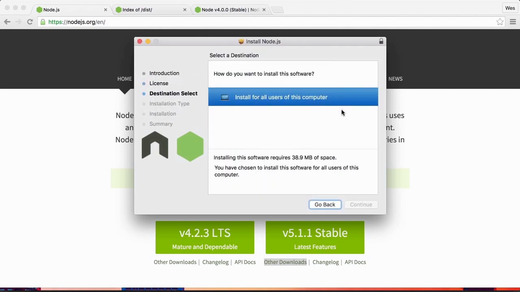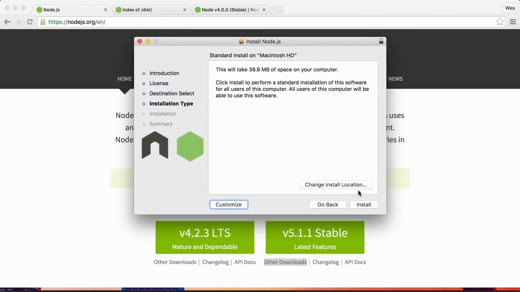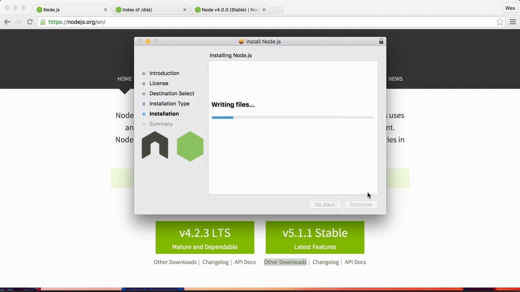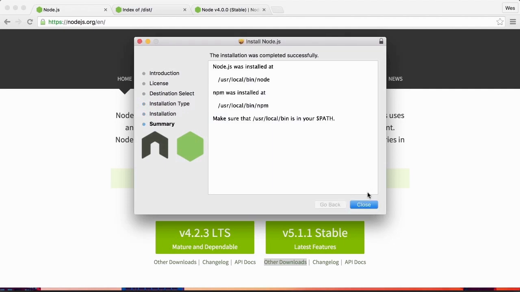You can choose who you'd like to install it for. I'll choose for all users. You can change the location if you'd like. And then go ahead and click the install button. You can customize, but I prefer if you just leave the defaults for working through this course. That will kick off the installation process.